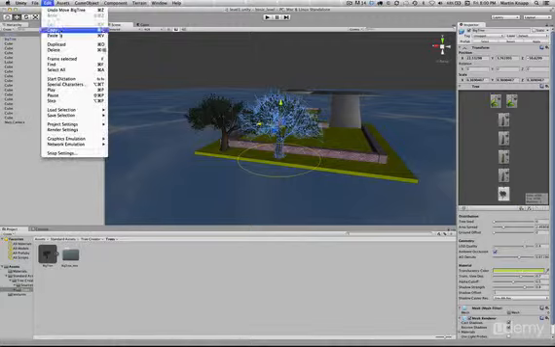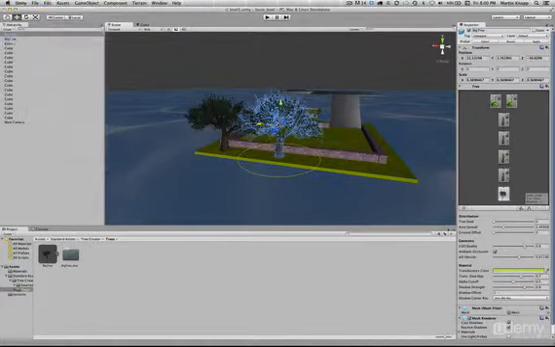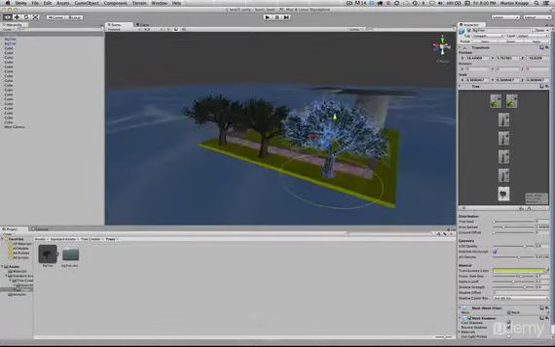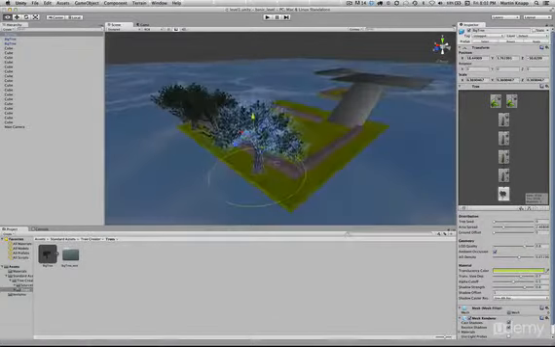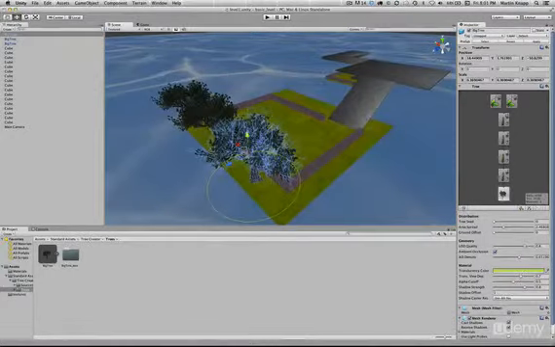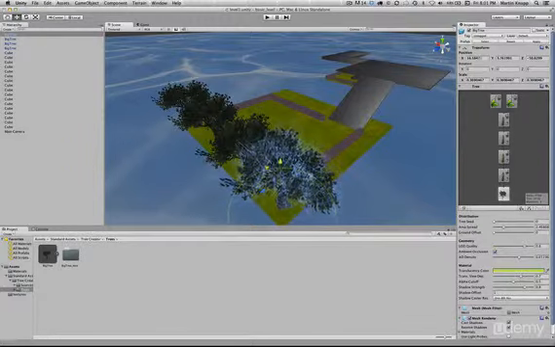I can repeat this a few more times. Edit, Duplicate, and just put a few trees here. Again, we want to just move these trees. We're not going to rotate or scale them right now. So this does look a little bit repeated, but we'll fix things in a little bit. So I'll duplicate that a few more times.